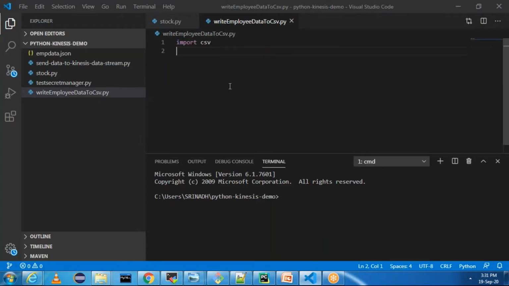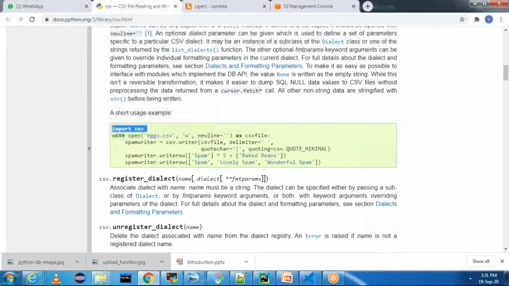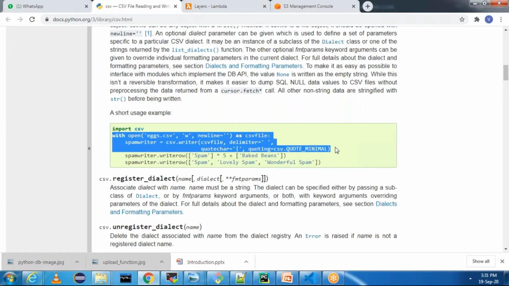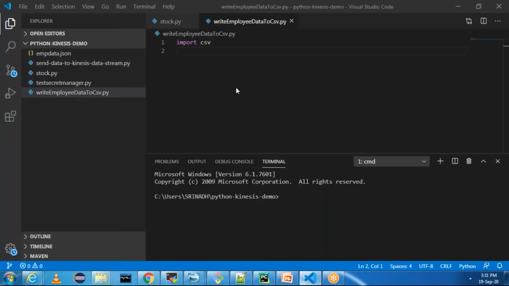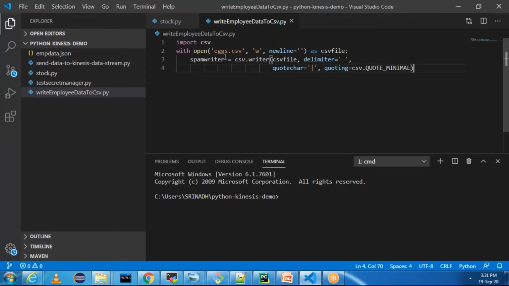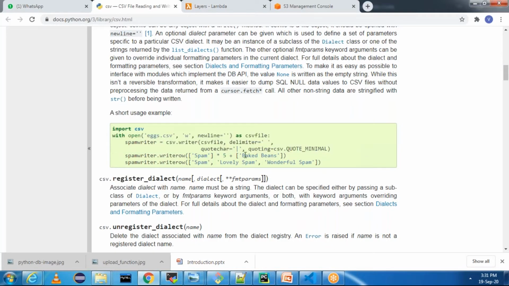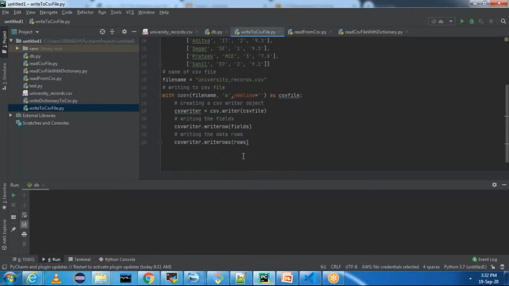Once you import the csv module, you need to use with open for whatever file you want to create. I am following the Python documentation. Instead of x.csv, I am changing it to employee.csv, and I am giving newline, and csv.writer on the csv file. The delimiter is space, the quote character is the pipe symbol, and quoting is this. If you want to know, you can see what the delimiter is. If not, you can simply mention newline.